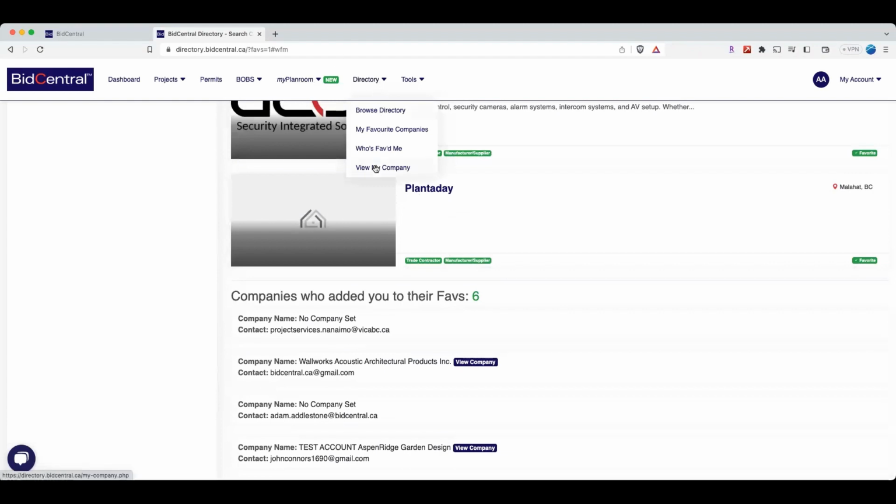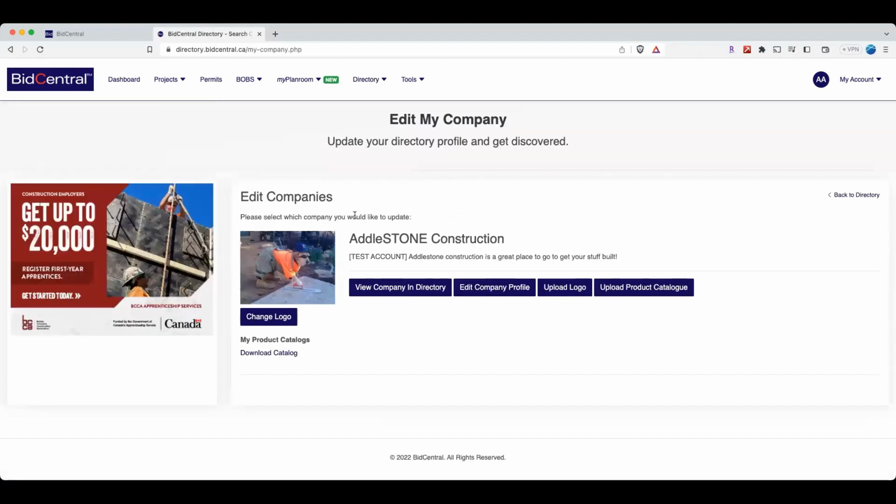And then the last one here is view my company. So if you click that, that will take you to your company in here. So you can see the company name, company description. You can click on this button to edit your profile, change your logo. If you're a manufacturer or supplier, you can actually upload your product catalogs in here as well.